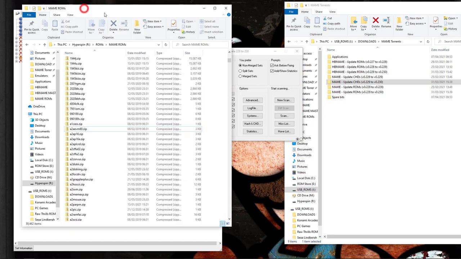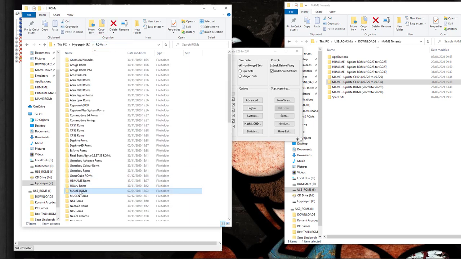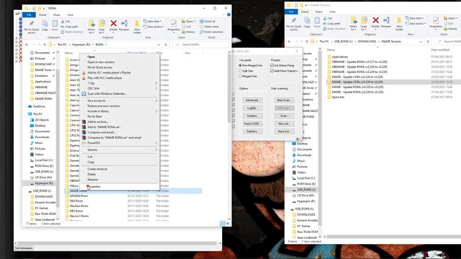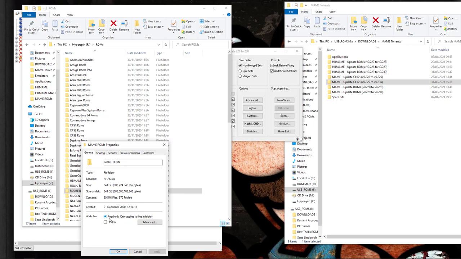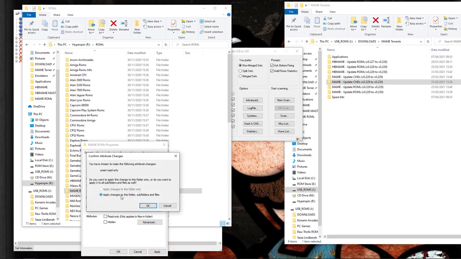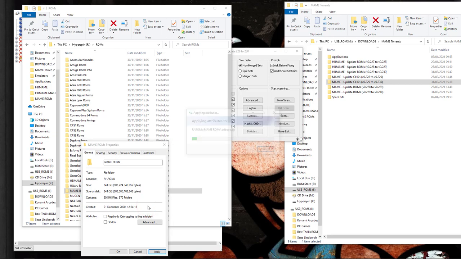So let's go to the MAME ROMs, and I'm just going to go back. I'm going to right-click on MAME ROMs and do Properties. And here it says Read Only. Okay, turn that off. Apply. Apply changes to this folder, subfolders and files. Okay. It's going to take a little moment.